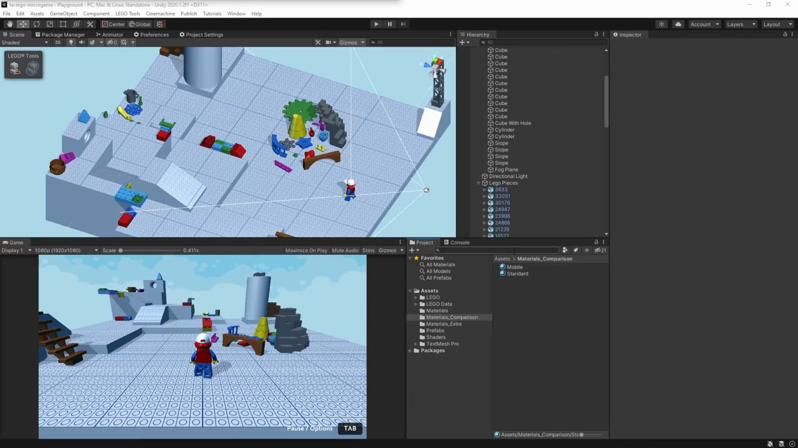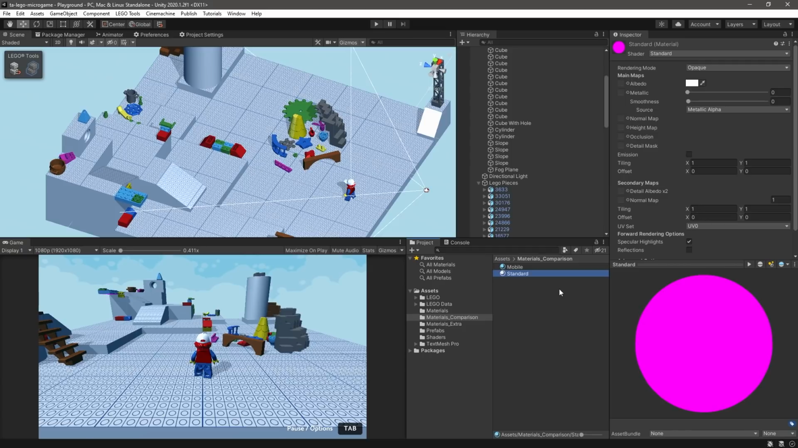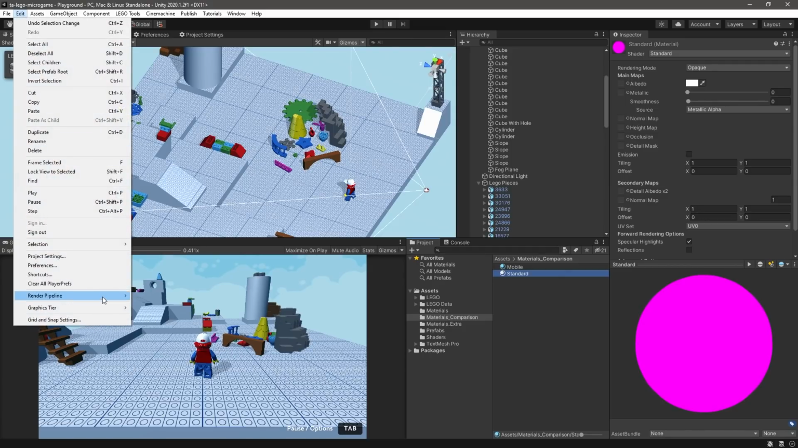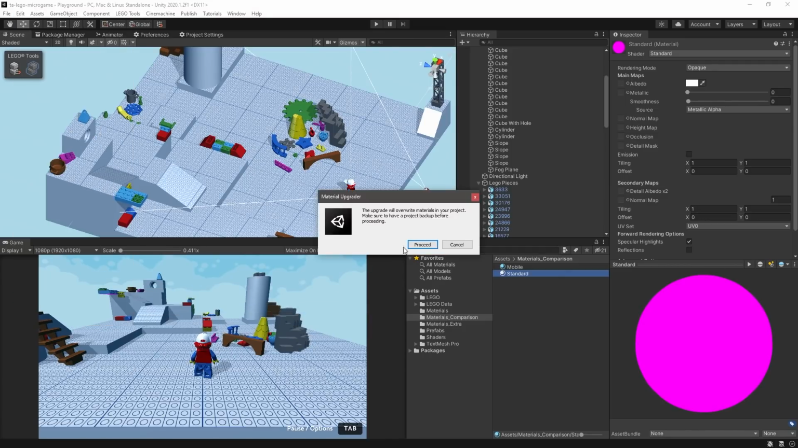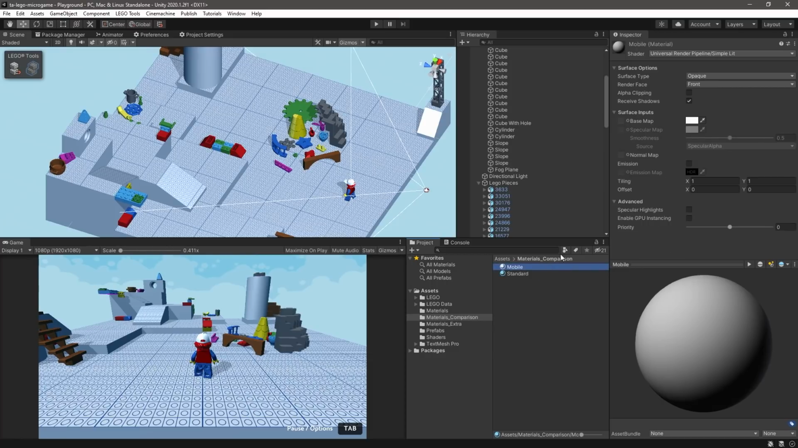It's worth noting that when migrating from the built-in render pipeline, built-in standard shaders are typically associated with the lit shader from URP, and built-in mobile shaders are associated with the simple lit shader from URP.